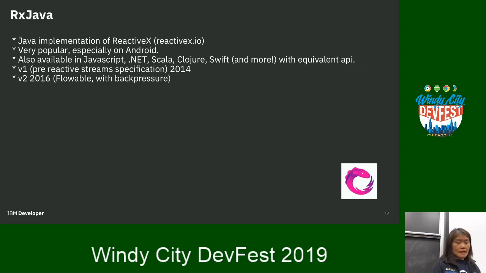Actually, the reactive extension started off in .NET. It's really a Microsoft invention. But for Java, Netflix came in and did a port of it to Java. And it's quite recent too. It's only 2014. That was version 1, and now it's version 2, from 2016. And basically it has Flowable, the back pressure support.